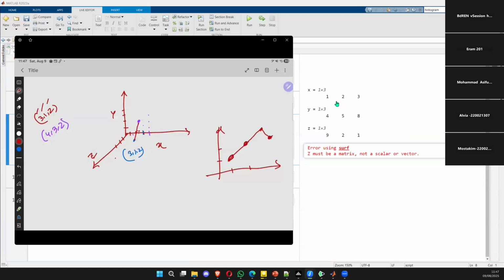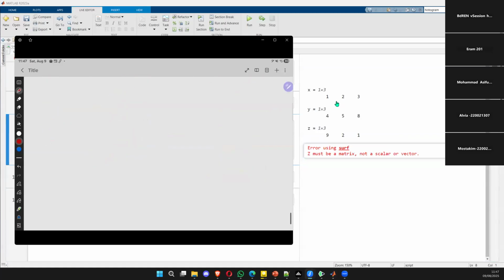Here you have x equals 1, 2, 3. Then y equals 4, 5, 8. So you actually form a grid with these values of x and y. If this is x and this is y, you have to form a grid with these x and y values.